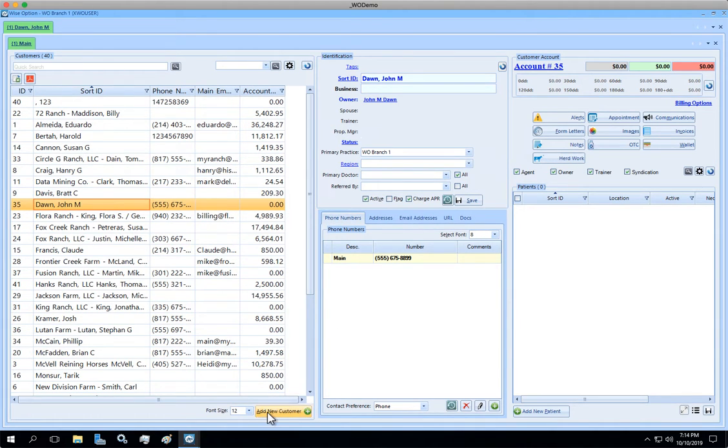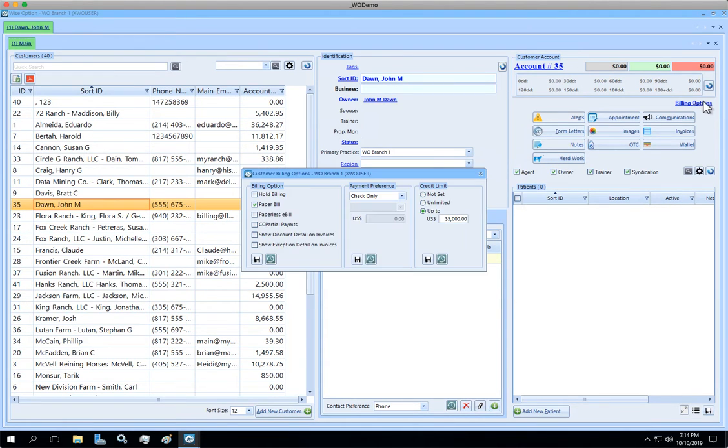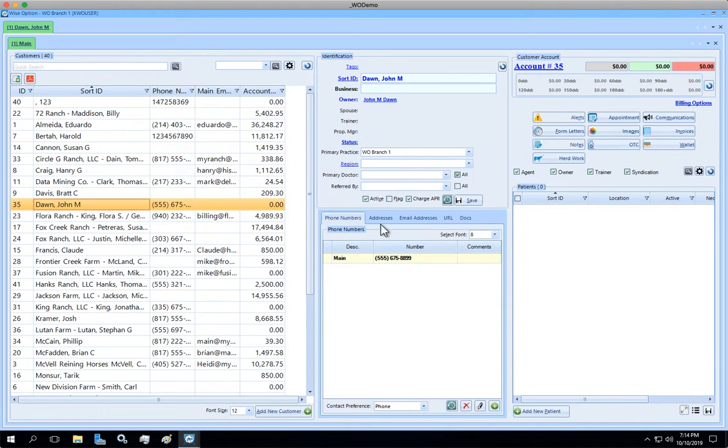Every time you create a new customer, the program is going to have its default billing settings. And this is what we're going to show you: when you add a new customer, what the default settings should be for the billing options.